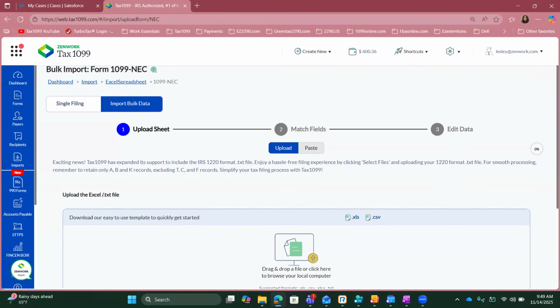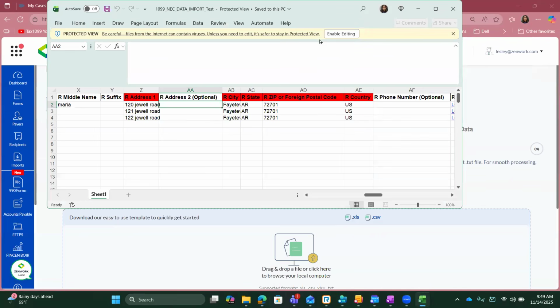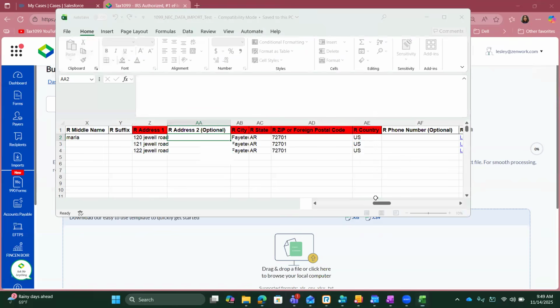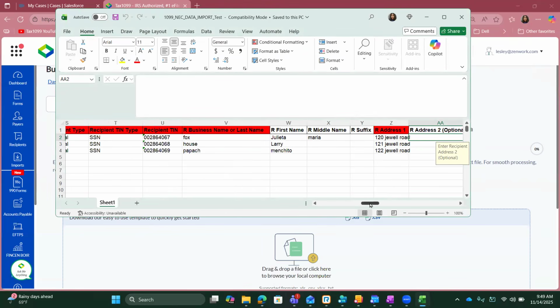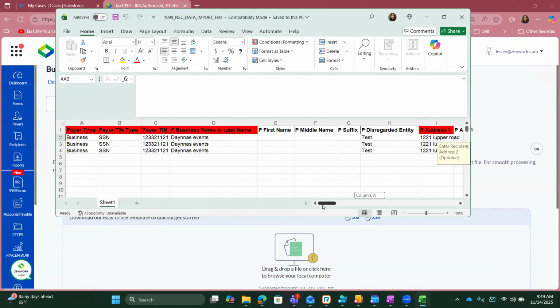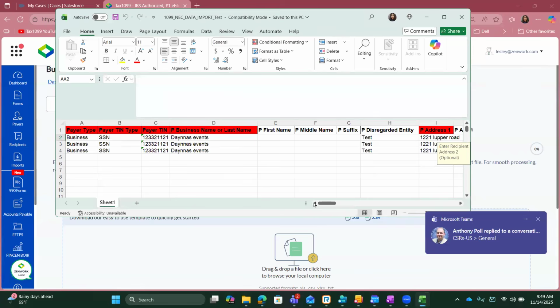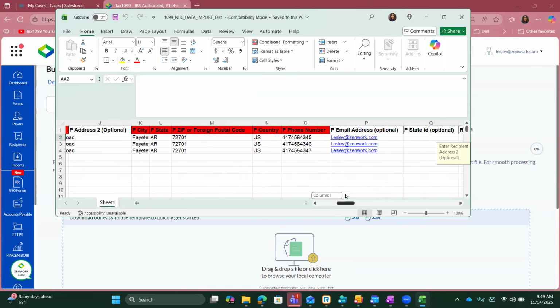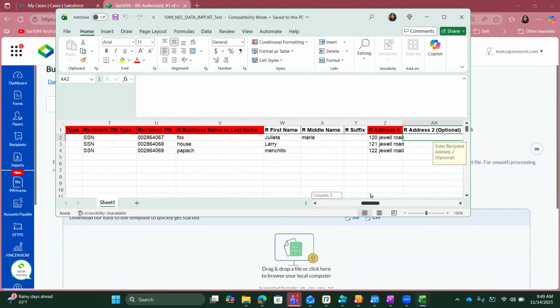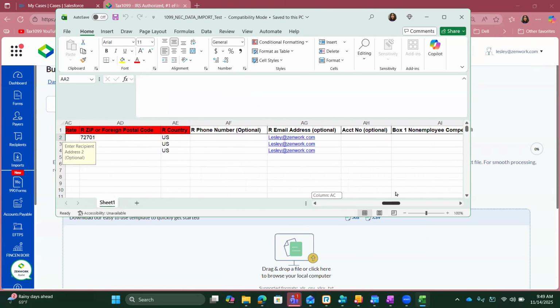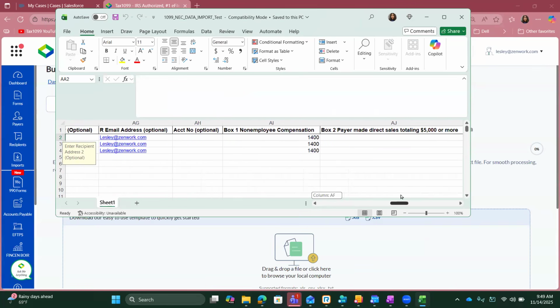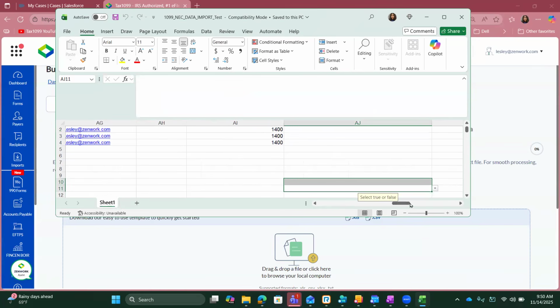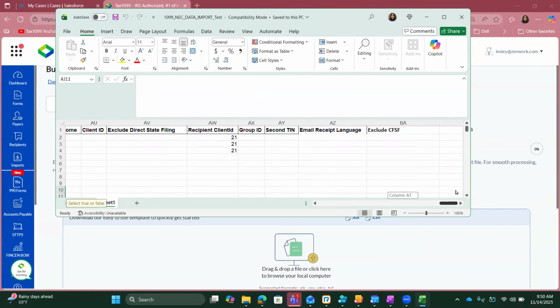Filled out. I've already filled it out. It has all the required information. I made sure to copy and paste values only, making sure I don't alter the formula in the Excel sheet. It has all the required information, all the recipients' information, and then it starts asking you the values in the form. I have my amounts, and I can go ahead and save.